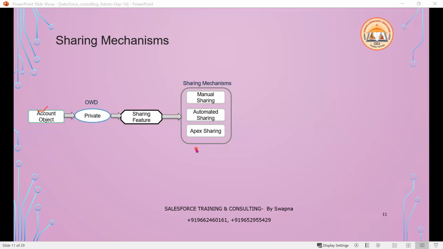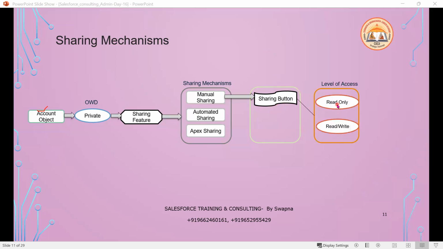In manual sharing, whoever is going on vacation has to click on a button. On each record, there is a button called Sharing. Using that button, we can share a record with another person. When we click on this button, there are different levels of access. You can give read-only access or read-write access.